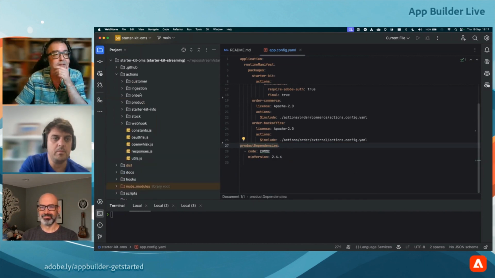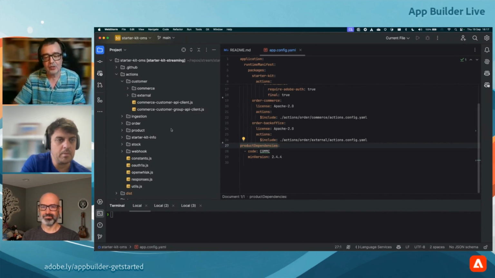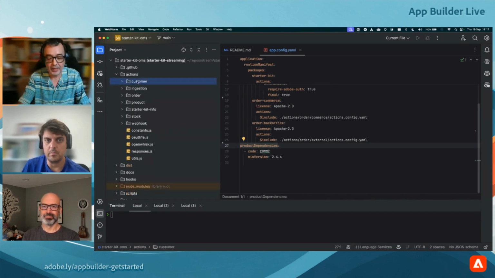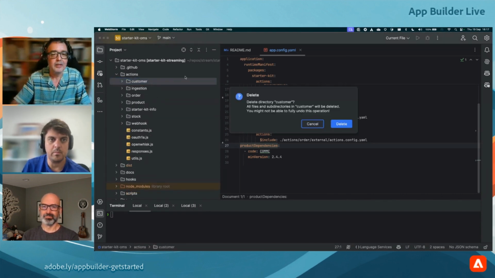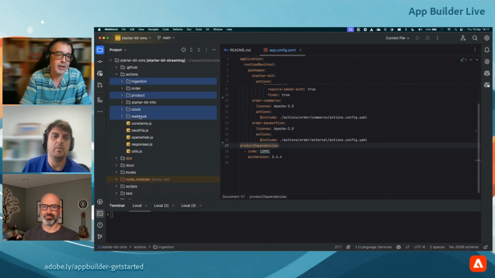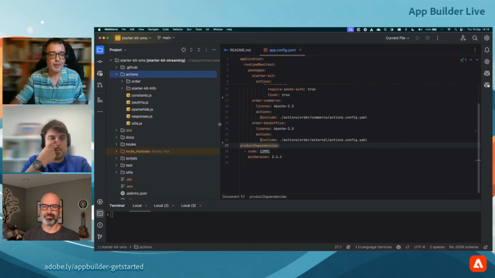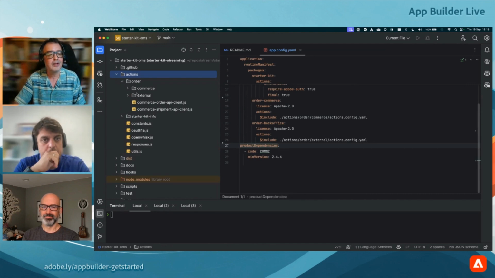The next thing to do will be looking at the actions. Here we have a lot of runtime actions that are expected to respond to events that are not needed for this integration. And there is plenty of documentation about how the code is organized, but for now we will do the cleanup, making the same assumption. Customer is not needed, so we delete it, and ingestion and product too. So now we have cleaned up our project. We have the things that we need.